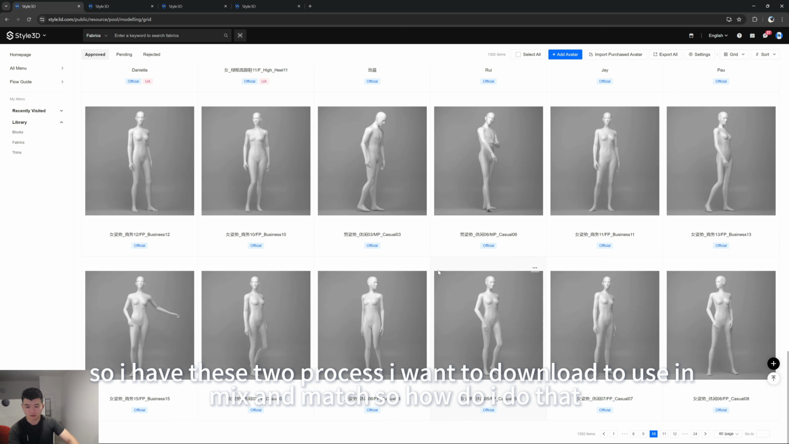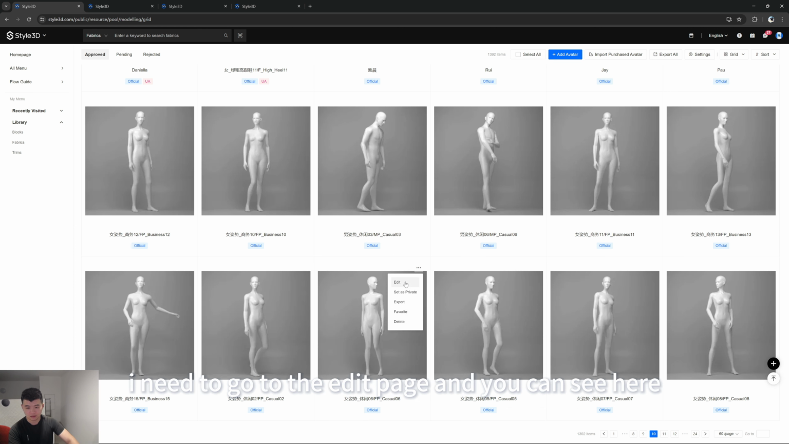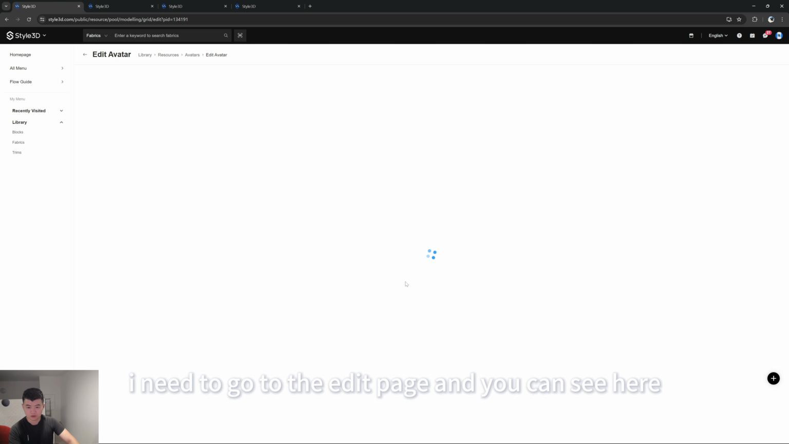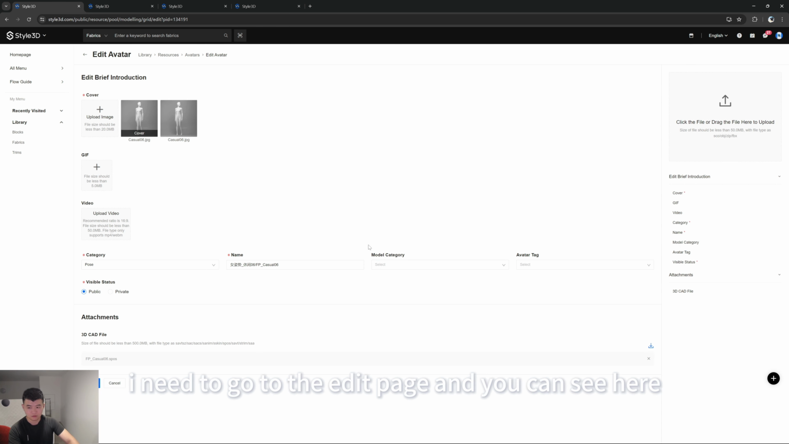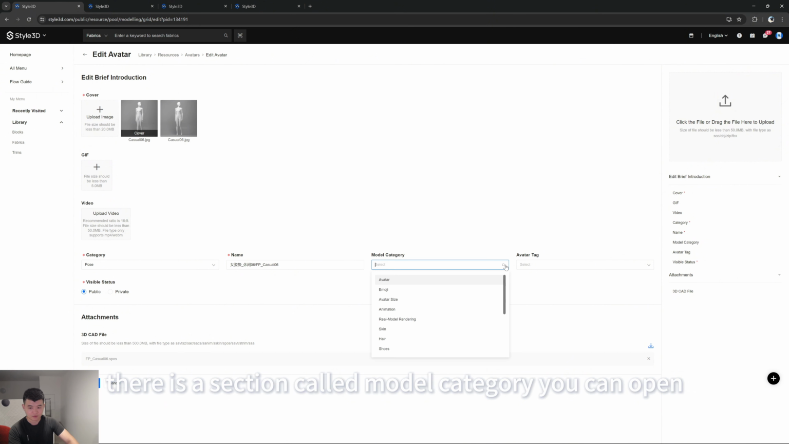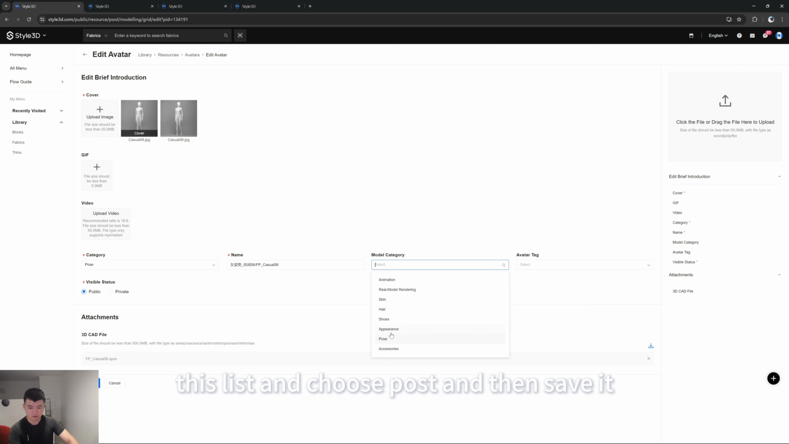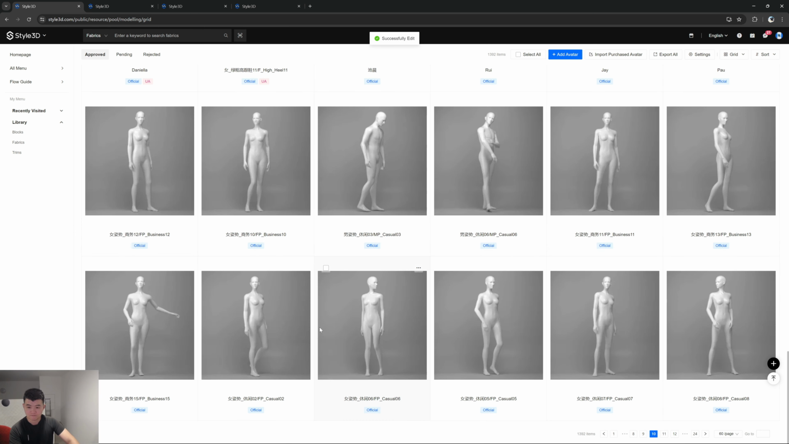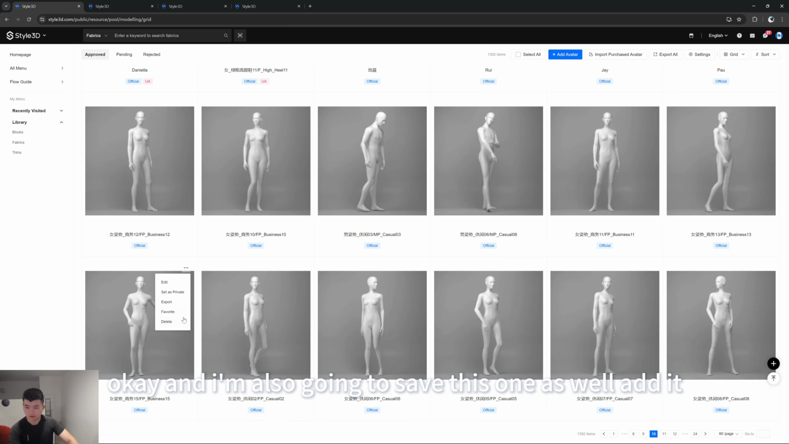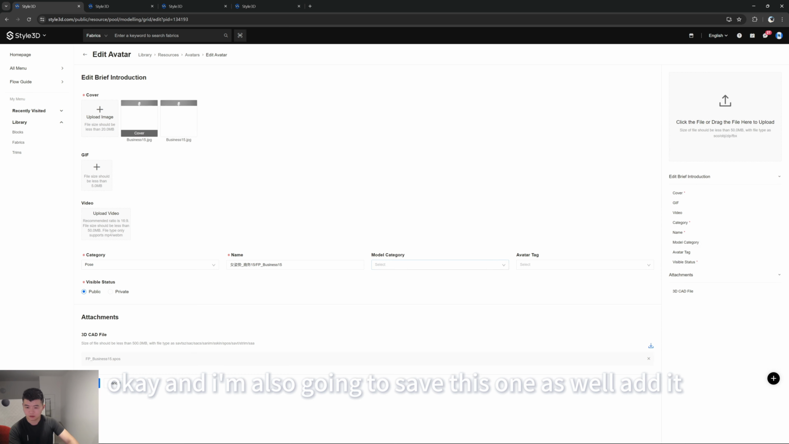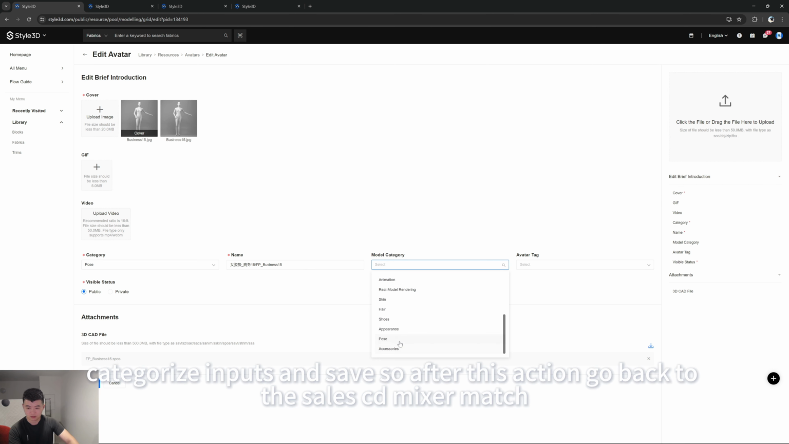So how do I do that? I need to go to the edit page, and you can see here there is a section called model category. You can open this list and choose pose and then save it. Okay, and I'm also going to save this one as well. Edit, categorize it in pose, and save.